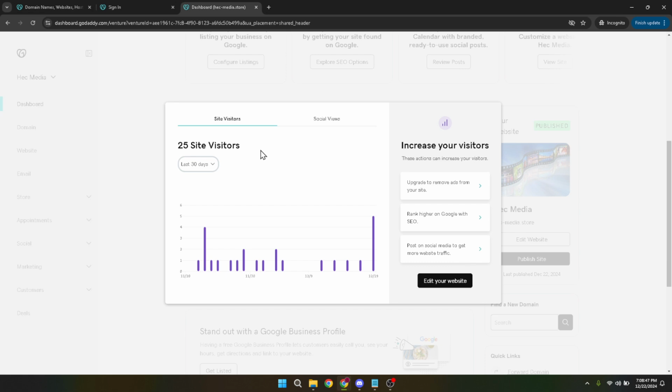In conclusion, accessing and analyzing your website traffic through Godaddy is straightforward. From signing into your account to navigating through your dashboard to find the site visitors data, the process is designed to be user-friendly. Remember, keeping an eye on these metrics is essential for understanding the performance of your online presence and making data-driven decisions to grow and engage your audience.